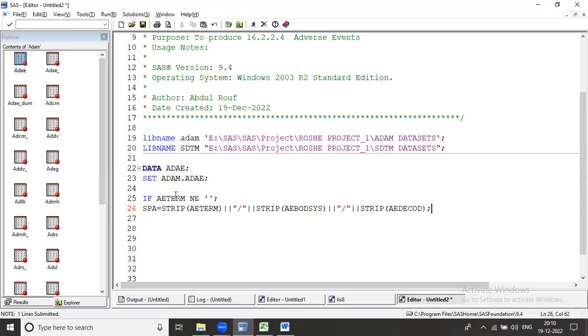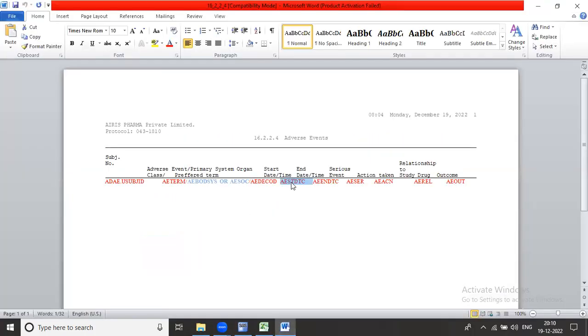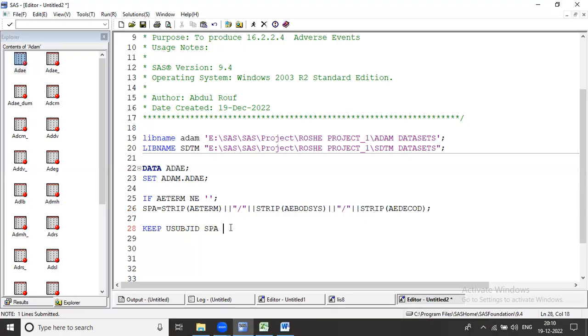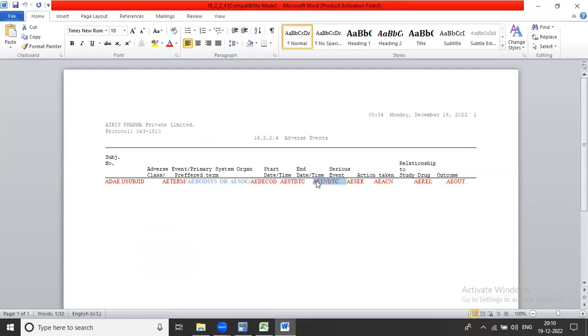Clear? So that SPA will get created with a combination of three variables: AE term, AE vortices, and AED code. Okay. Then I'm keeping the required variables. I want user update ID. I want SPA, this variable. Then the next variable is AE start date, when the adverse event started, and AE end date, when it ended.